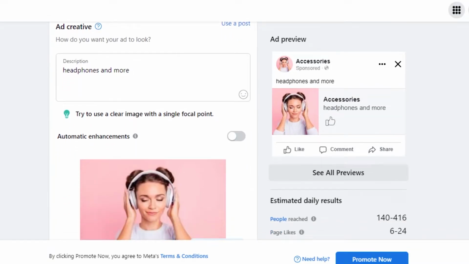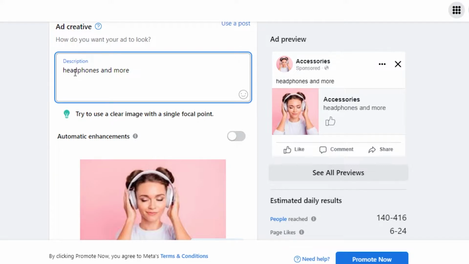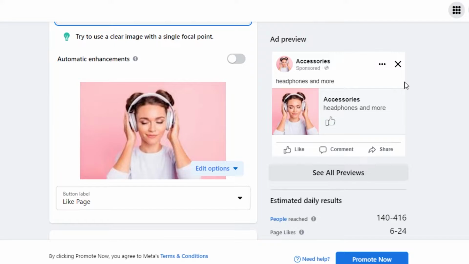Then we have the main option where we get the ad creative. So in here, you simply add the description for your ad. I have uploaded this image right here and I have added the description, which is headphones and more. This is what I want to add for now. This is going to be the main picture of your page, but if you want to change it, then you can simply go ahead and do that.